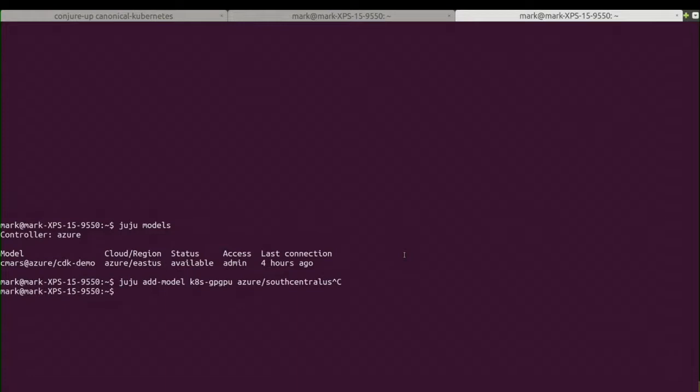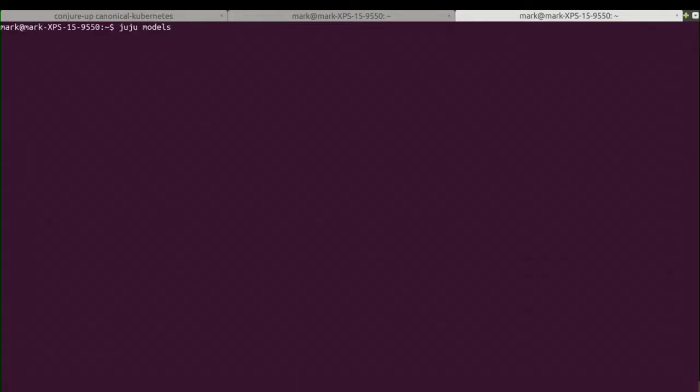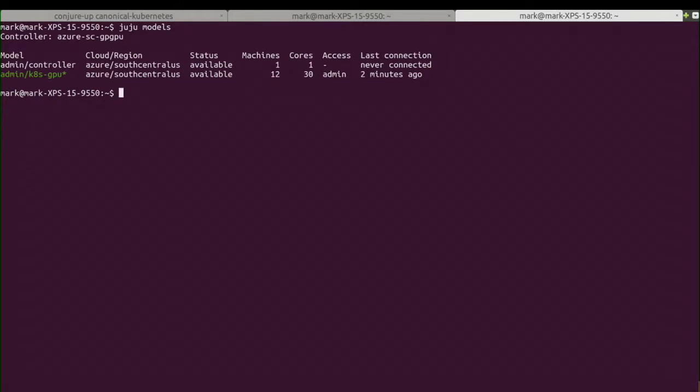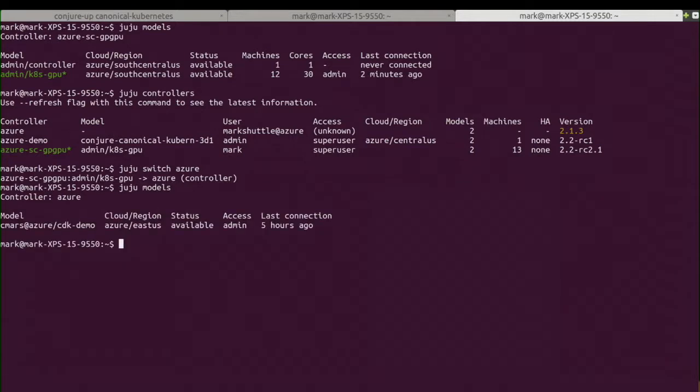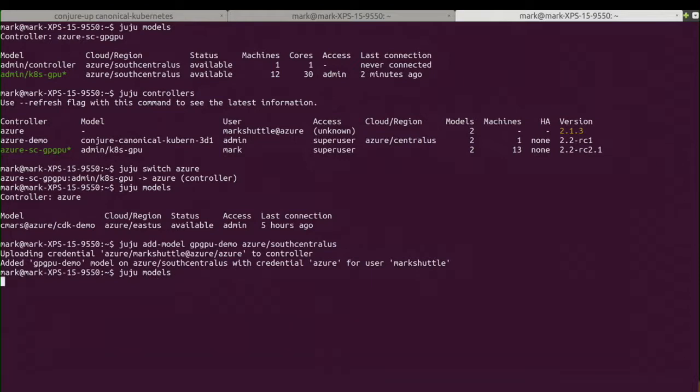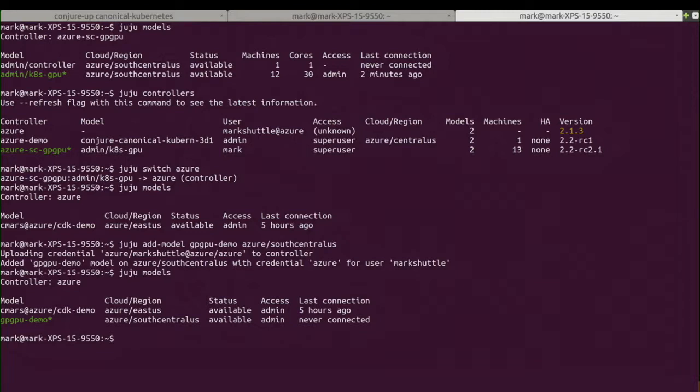Let me dig in. So here's what you're going to do. I'm using a controller that I've already established, and it's a special controller, so it lets me build models. Oh, hold on a second, let me just switch. Just going to switch to a controller which will let me create a new model. This is pretty simple. Right, so I'm just getting a catalog of the models that I have, and we should see a new model, GPGPU demo, that's on South Central US.